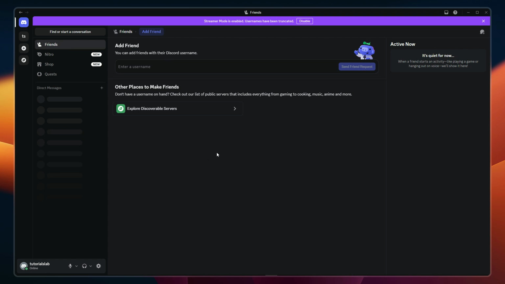Hey everyone, today I'm going to show you how to capture Discord video with OBS. So let's get started with this quick tutorial.